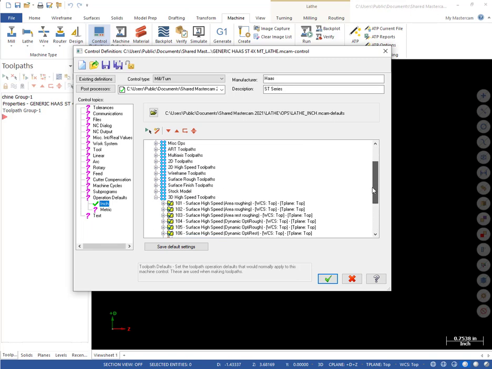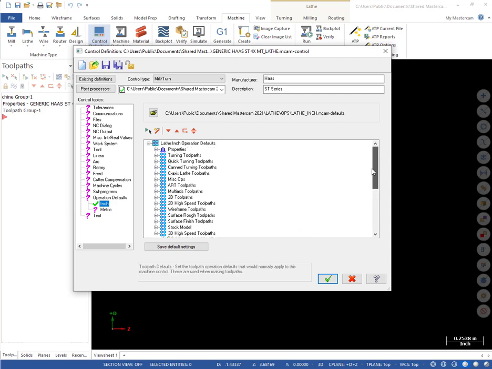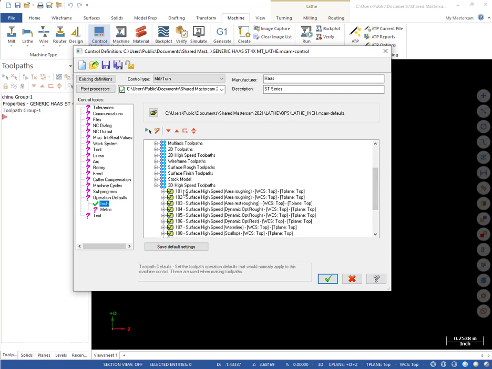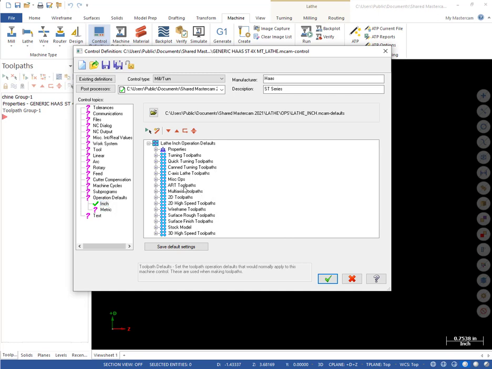And you can see here I have all of my lathe operations, which is not nearly as many as our mill. 3D high-speed toolpaths, we're probably not going to use those very often in the lathe, so I don't think we really need to set those. The ones that I'm worried about are probably just my turning toolpaths. I don't really use my quick toolpaths enough. My can toolpaths, I'll set those as well, and maybe my C-axis as well.